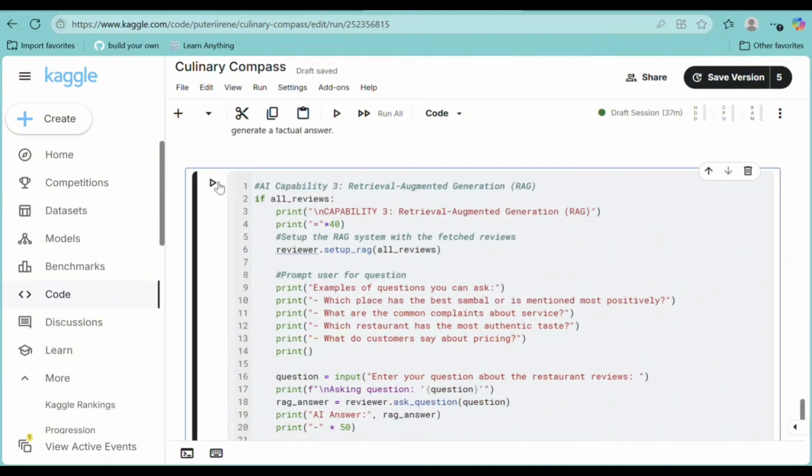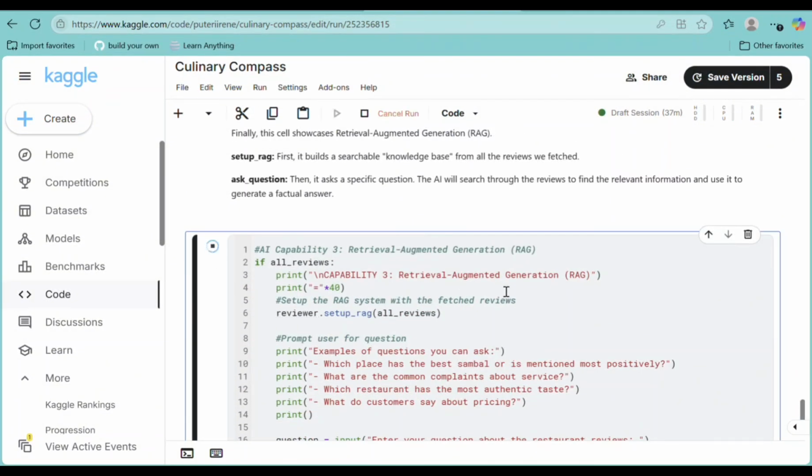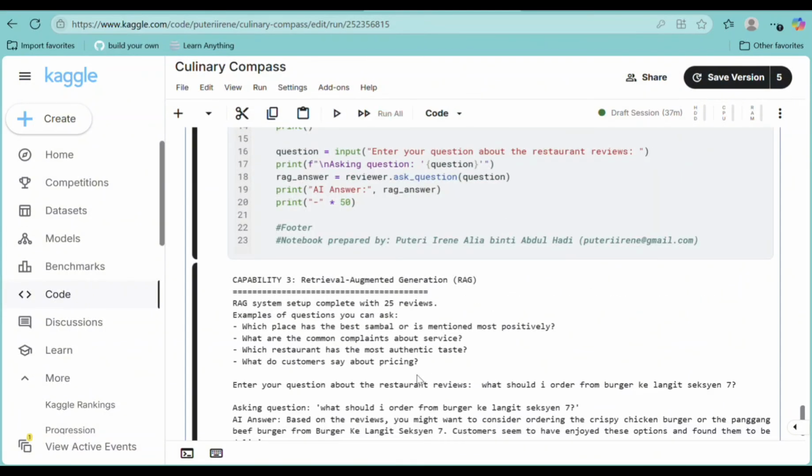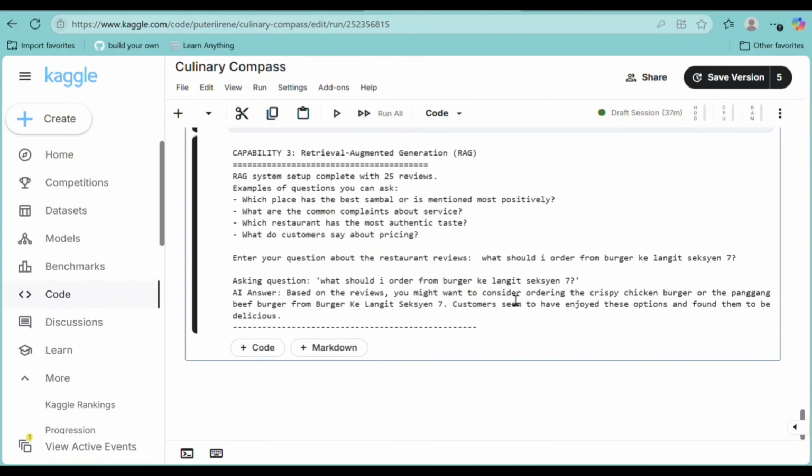Let's try asking again, a different question. What should I order from Burger Ke Langit Section 7? So based on the reviews, you might want to consider ordering the crispy chicken burger or the panggang beef burger from Burger Ke Langit Section 7. So when I go there, I know what I should order based on the reviews. I don't have to read all the reviews at Google Maps.